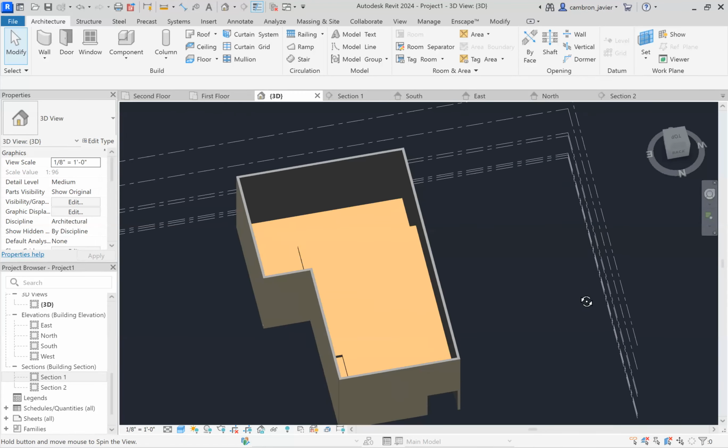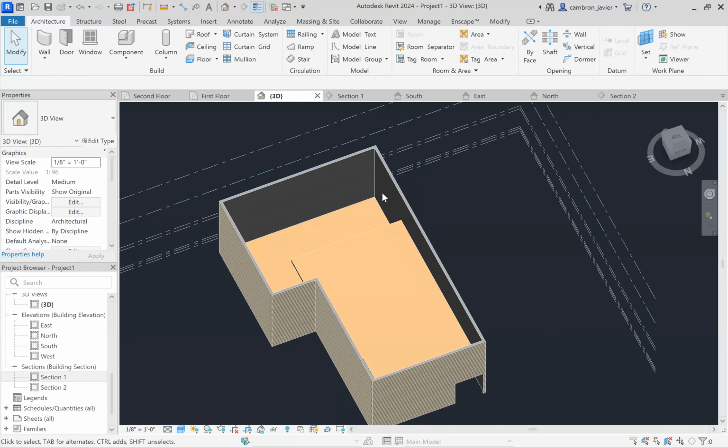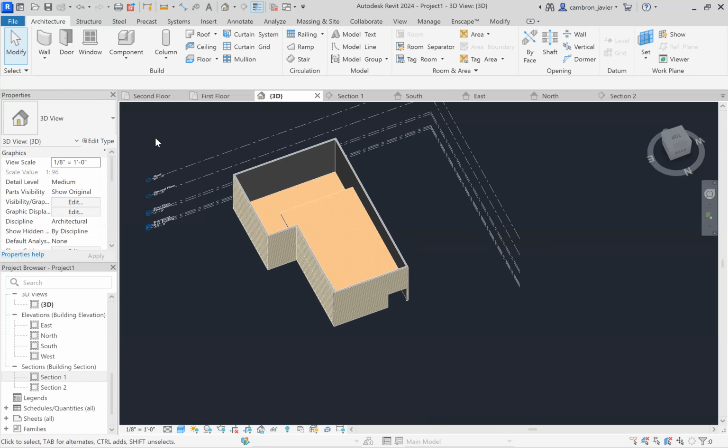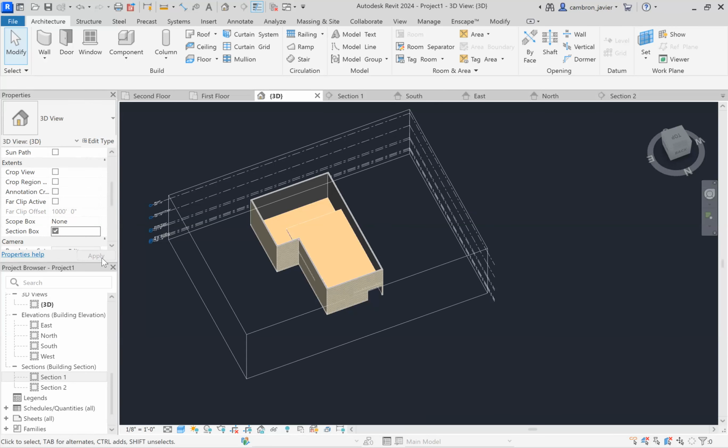We just cut a section, and the section is coming in from here. Okay. Now, another nice thing about this 3D view is that in the properties box on the left-hand side, we could come down and click on section box. Okay. We could hit apply. And when we do that, we get this white box here.